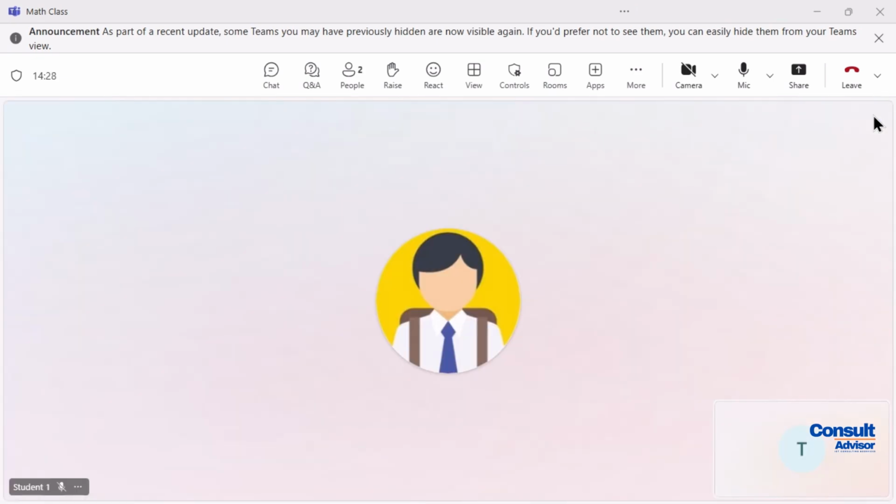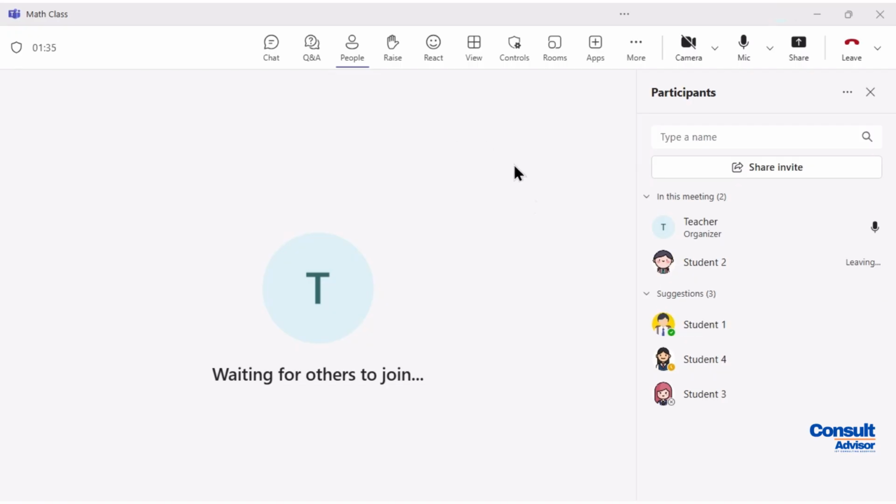Now, as the students start leaving the class, you can check the class attendance. On the Participants sidebar in the upper right corner, click on the three dots next to Participants, then select Download Attendance List.